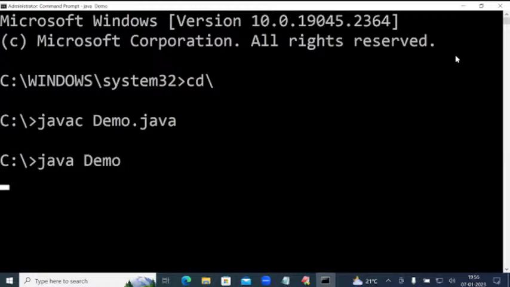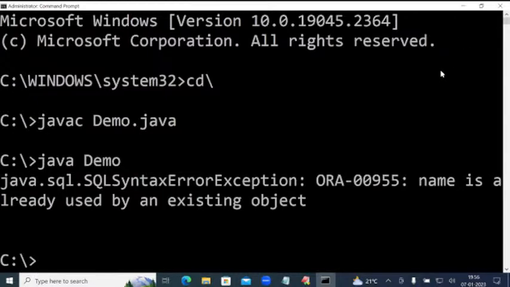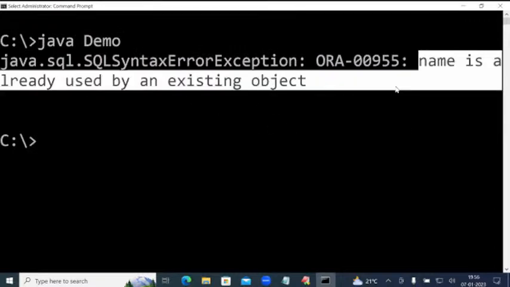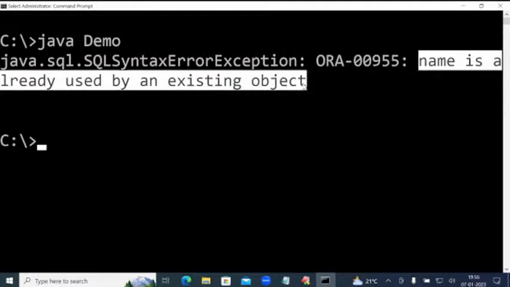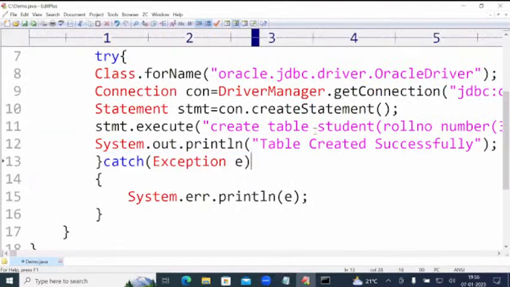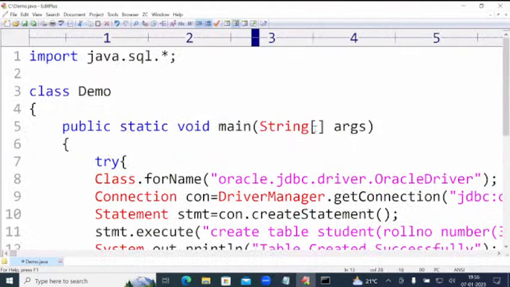See, you got one error. What is the error? See, name is already used by an existing object. Yesterday we created the table. Again, I'm trying to create it. That is not possible. That is the exception that occurred. The exception occurred because this table is already present. This program you have seen yesterday.